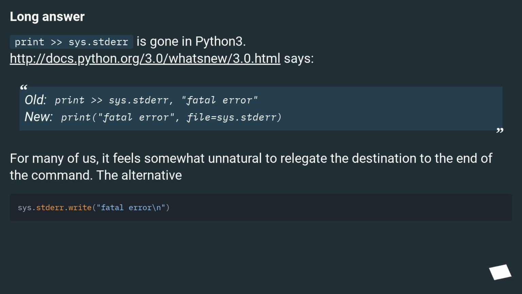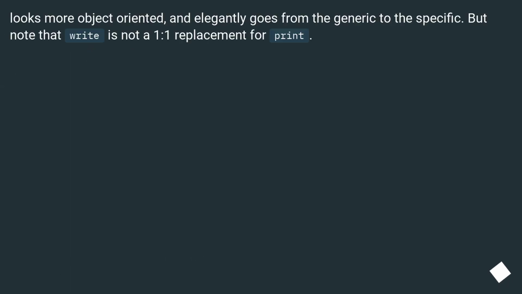For many of us, it feels somewhat unnatural to relegate the destination to the end of the command. The alternative looks more object-oriented and elegantly goes from the generic to the specific. But note that write is not a one-to-one replacement for print.